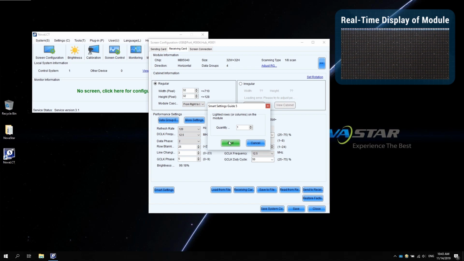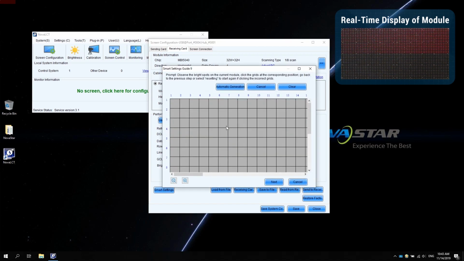Click Next to enter Smart Settings Guide 9. You can see a pixel flashing on the module. Click on the corresponding positions in Nova LCT to draw the points one by one based on lighted pixels. If you find a certain row, click Automatic Generation, and then continue to observe the flashing pixels and complete the corresponding drawing. You can also use the arrow keys on your keyboard to complete the drawing.